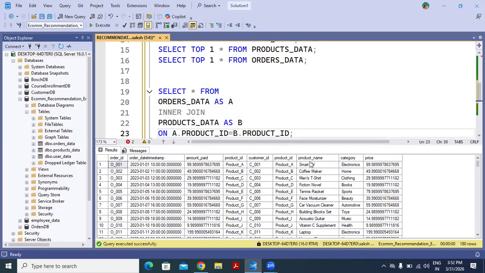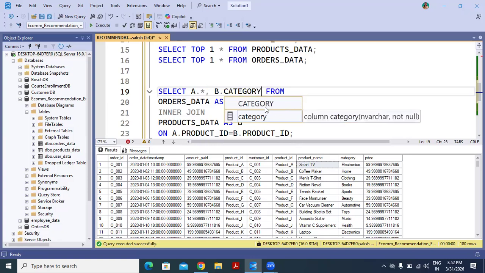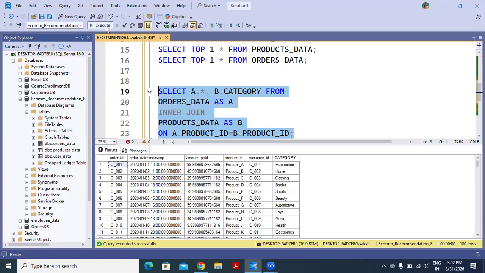Now we need the category from the second table and we need all the columns from the first table. So we can write it as A dot star, and we just need the category from the second table, so we can write it as this one. Just select it and execute it. So yes, we got the category of each order.